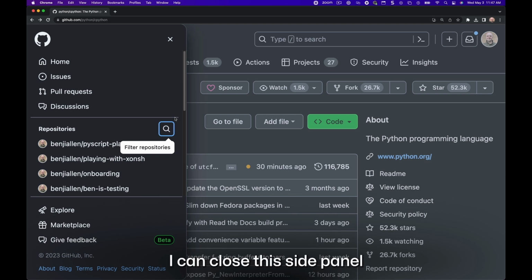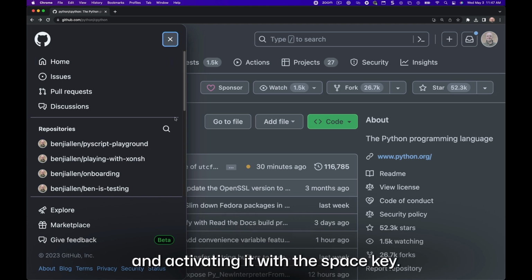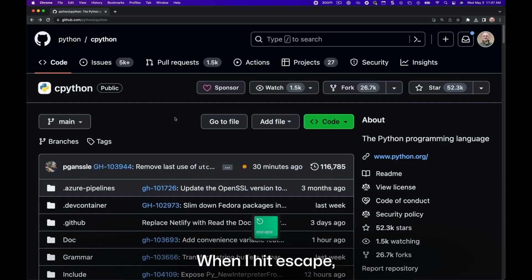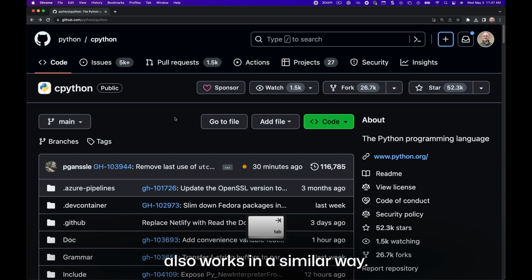All of the interactive controls within this side panel are available to me with the keyboard alone, which is really cool. I can close this side panel by navigating to the close button and activating it with the space key, or I can hit the escape key again. When I hit escape, the side panel is closed and my focus is sent somewhere logical. The profile and more panel also works in a similar way.